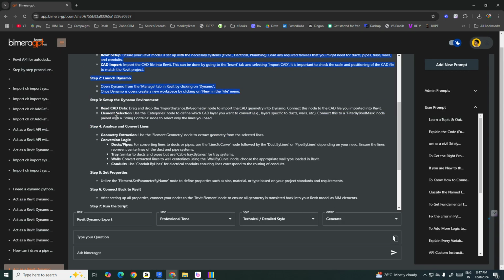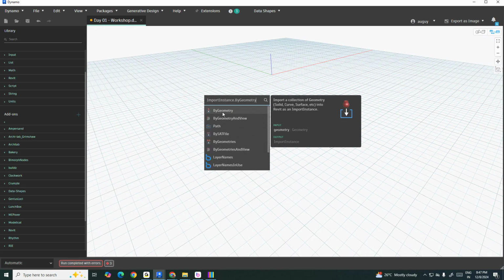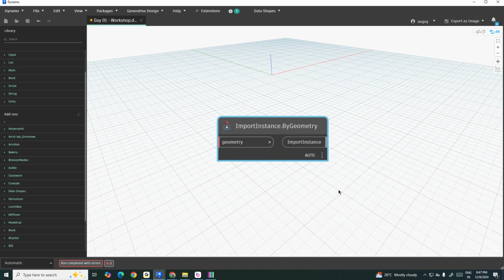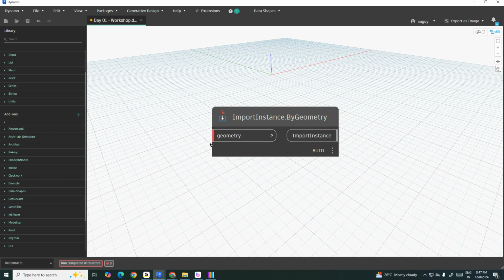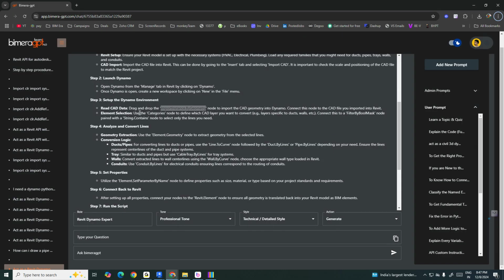Now read the CAD data. How to read the CAD data? Drag and drop the Import Instance dot ByGeometry node. I'll just copy this, open it, right click and paste here. Import Instance ByGeometry, perfect. When I connect a geometry to it, it will create an import instance. We have one more option, another node, or else the element selection. Connect this node to the CAD file you imported into Revit.